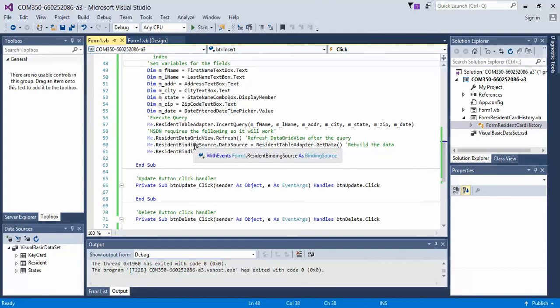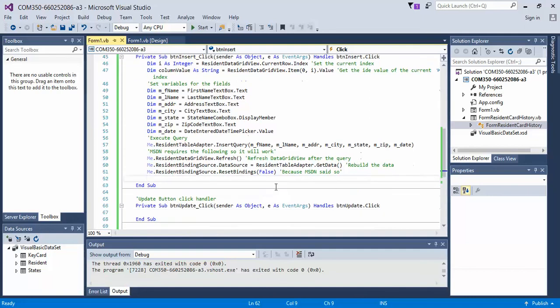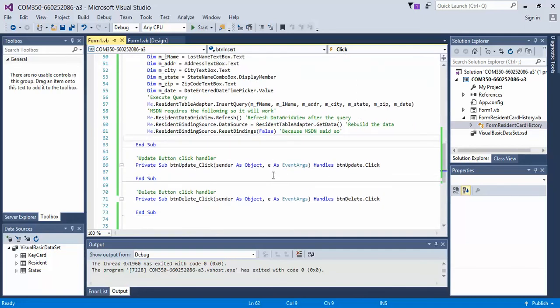Followed by this, Microsoft requires you to do a few things. We're then going to refresh the data grid view after we've made our changes. And then we're going to rebind the source, which will rebuild the data. Basically Microsoft just requires these two lines, or you might get errors if you don't apply them. So go ahead and make sure you set that. And that's the overview of how you create an insert button click handler event. In the next video, I'm going to go over how to create the update button click handler event.